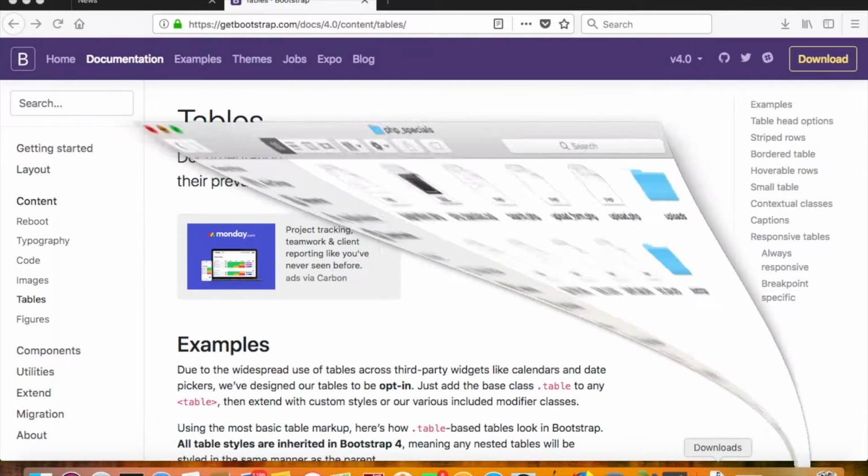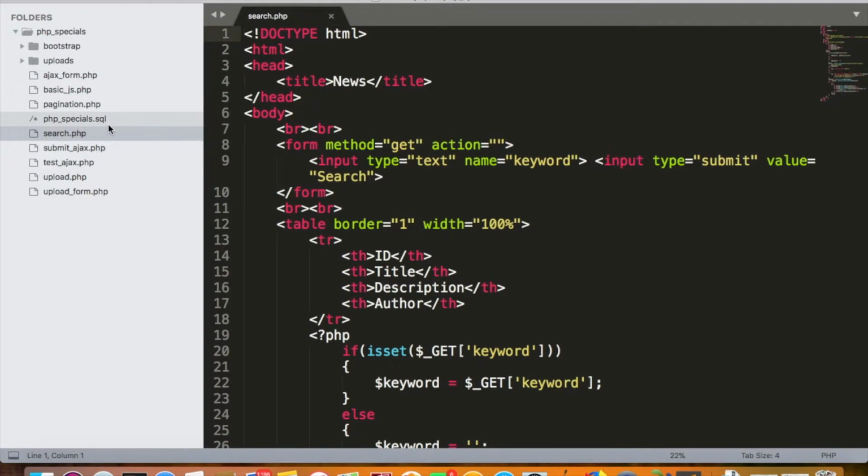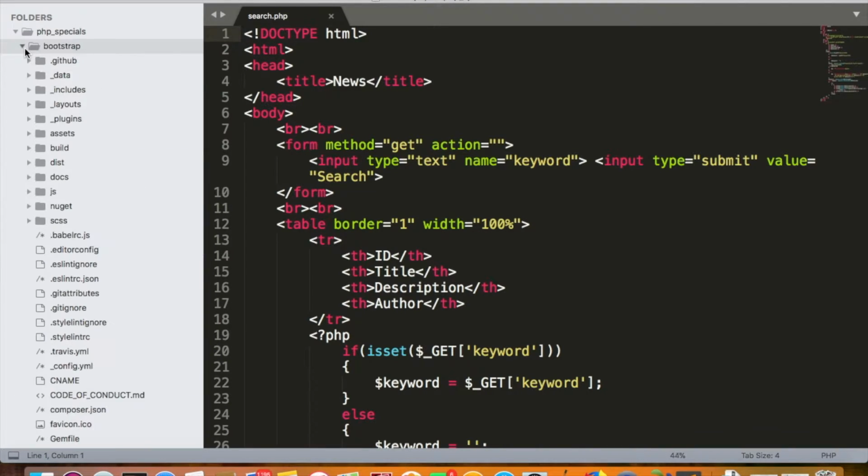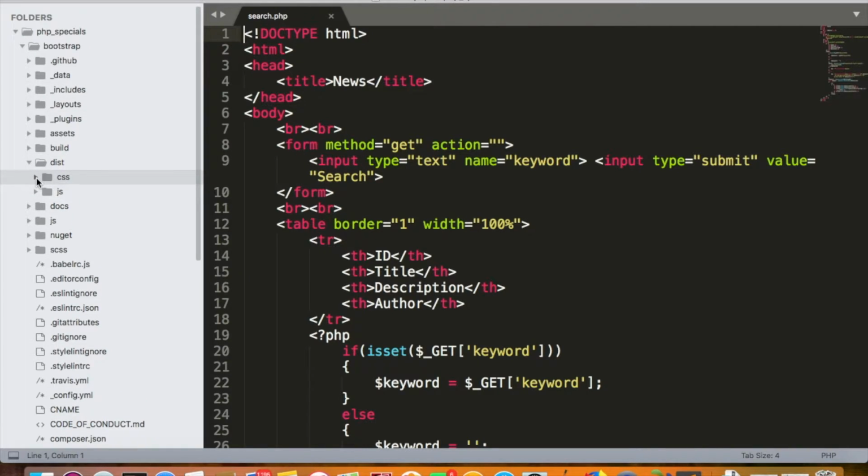Let us browse this through Sublime. If you see, now we have the Bootstrap folder over here, and we also have so many things in it. All we need, if you go to the dist folder of Bootstrap, is a folder called CSS, and there's a folder called JS. Today we might not need JS, but tomorrow we can use it for navigations and some of the animations and maybe drop downs.